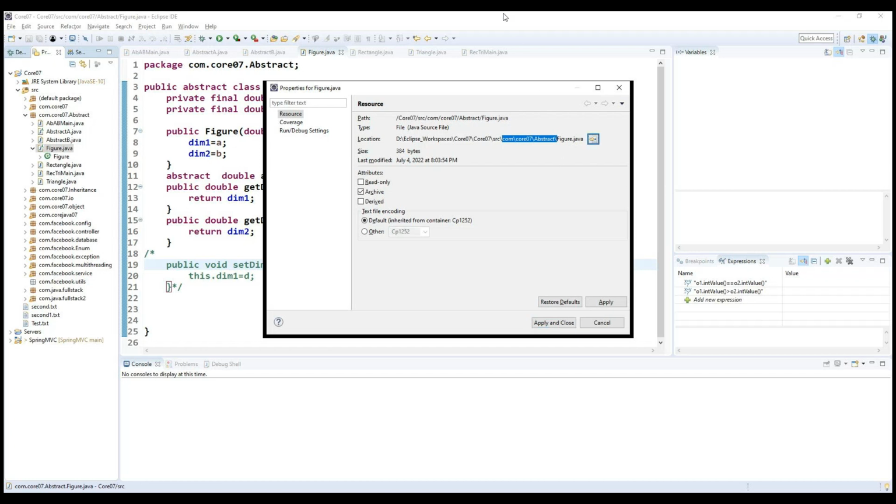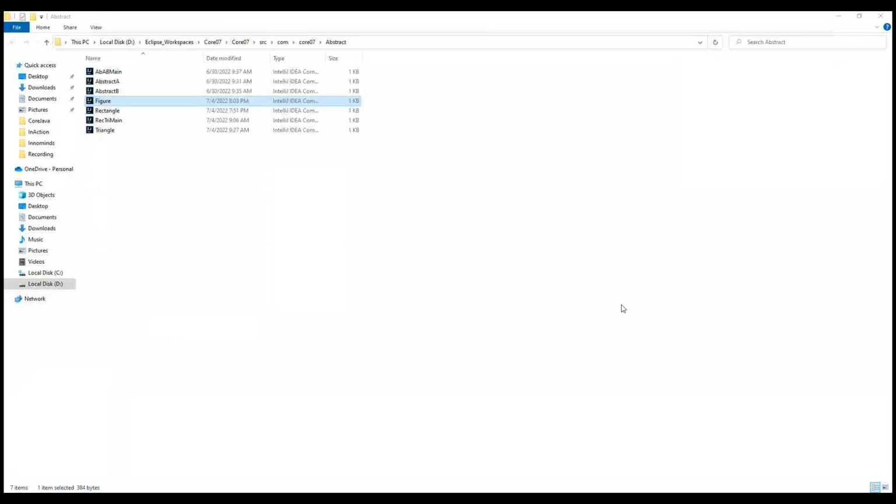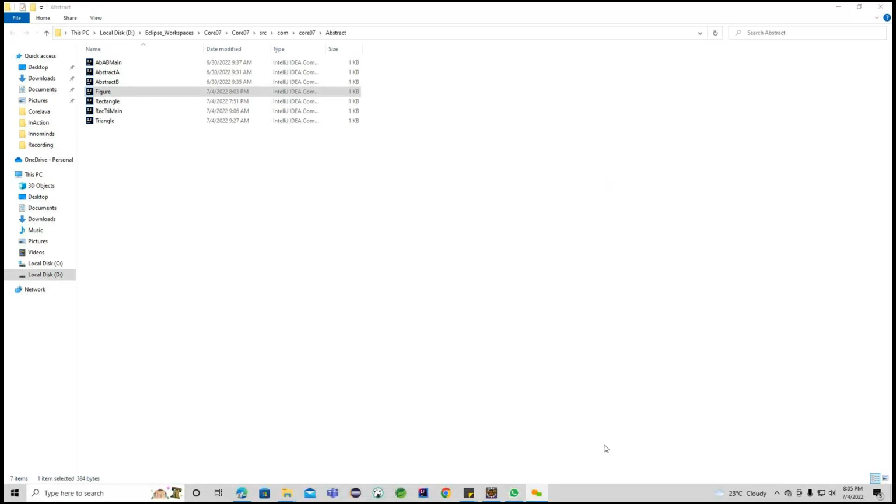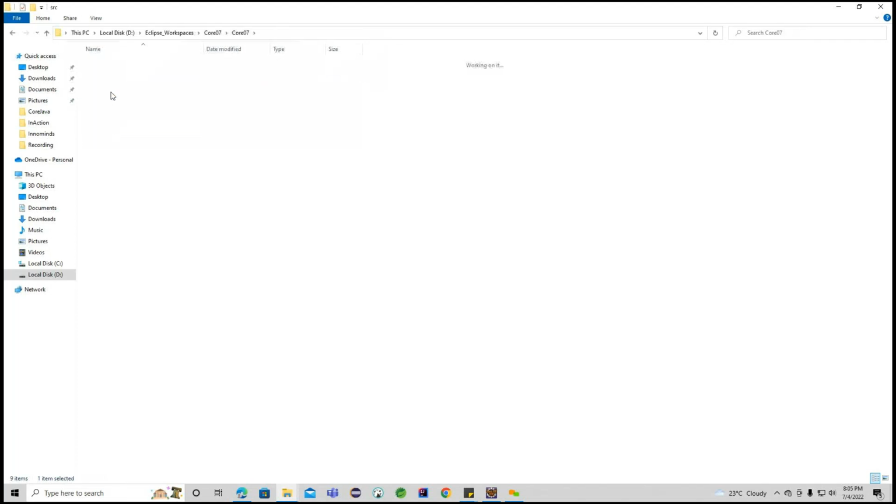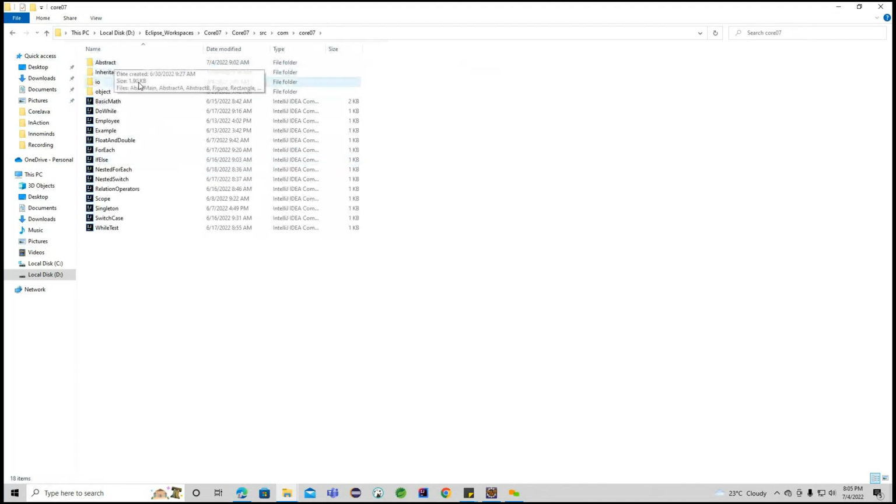So if I open this particular class, what we need to understand here is that the directory is important. Inside this particular source, observe carefully, we have com. Inside this, there is the 07 folder, abstract is one folder, inheritance is one folder. We have some different folders here.